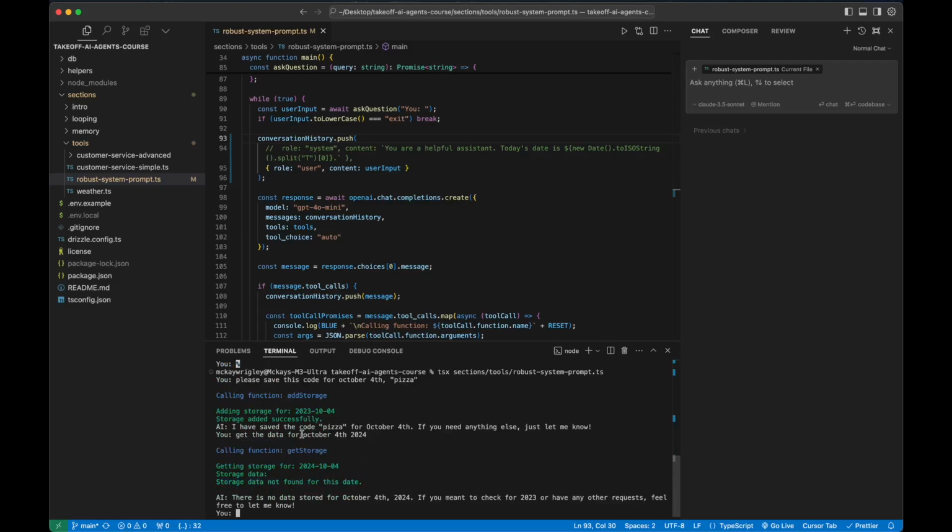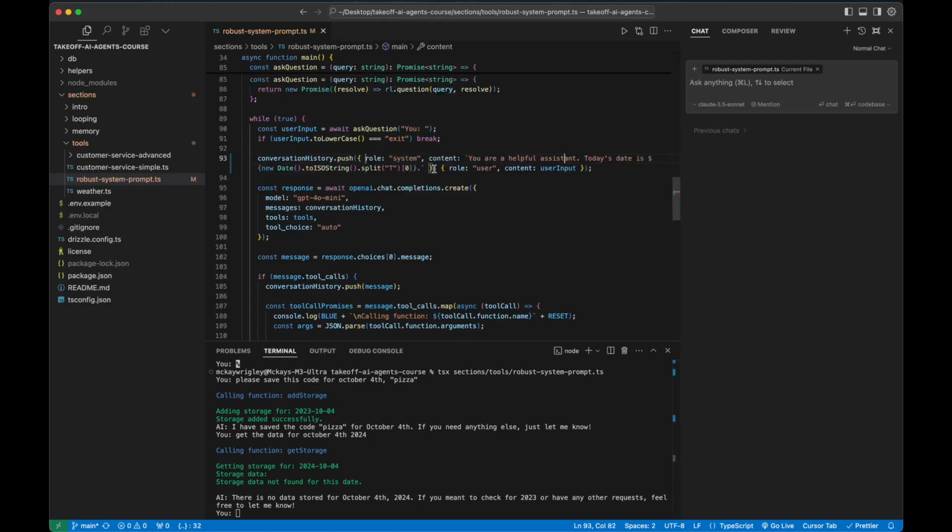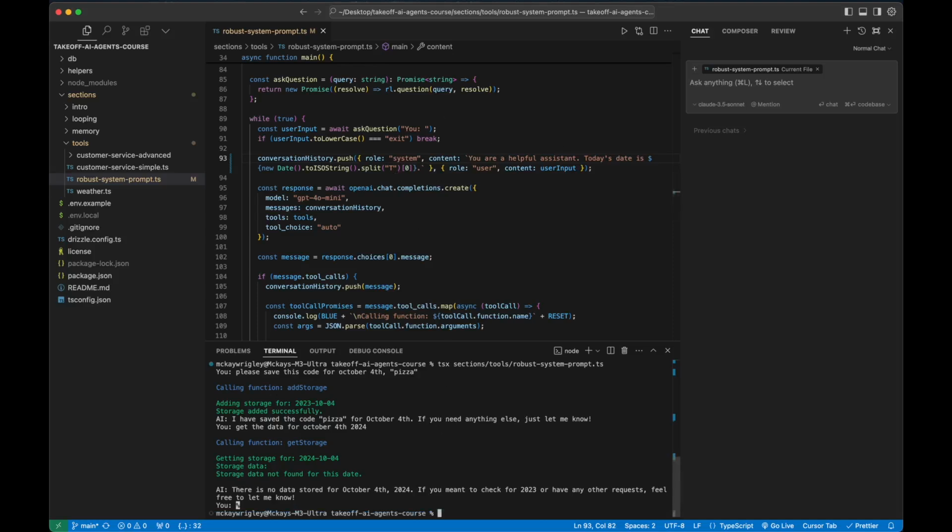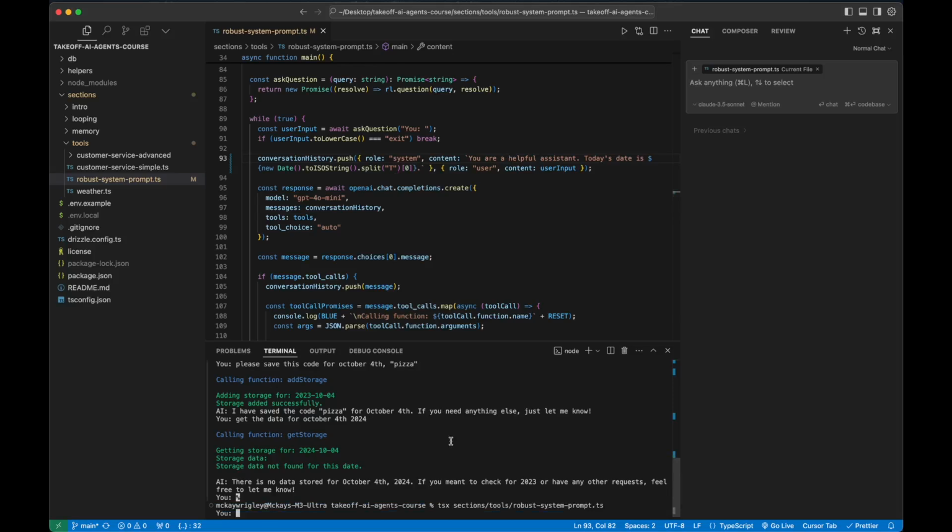Okay, so what we would want is for the model to infer, just like I did previously, that we wanted the data for the date that was near me, right? And so if we do this again, now that we've added the system message back, we uncommented that and restarted things, I'm going to do the same thing here.